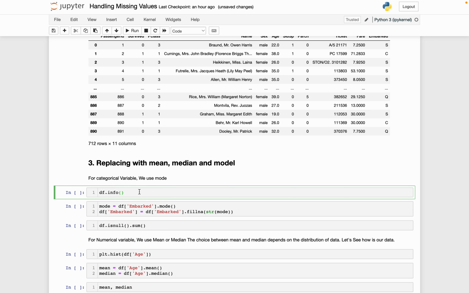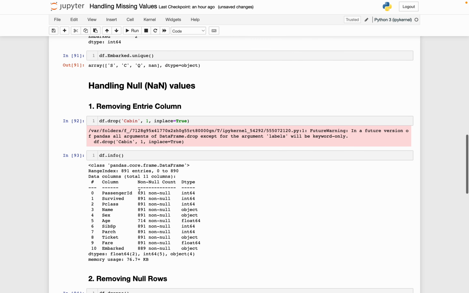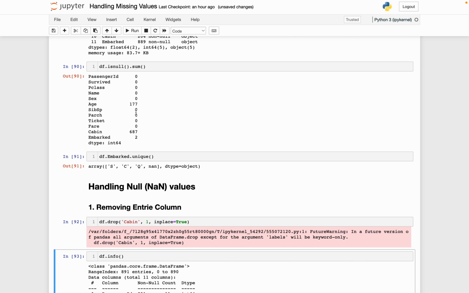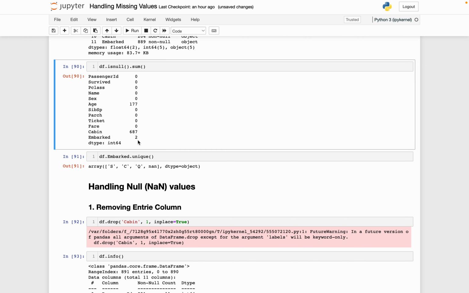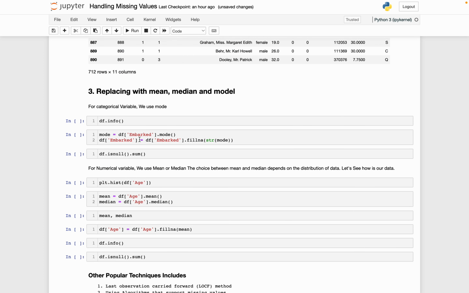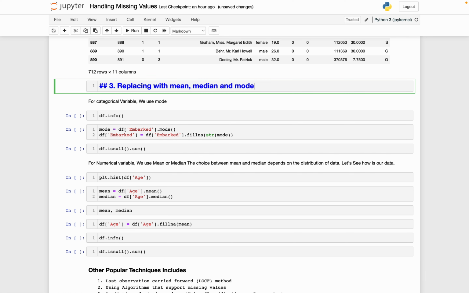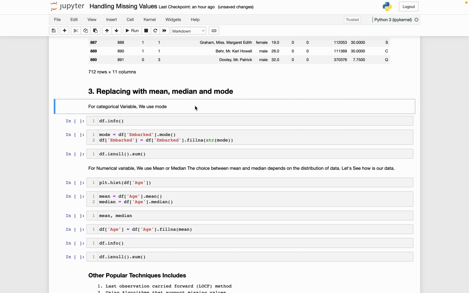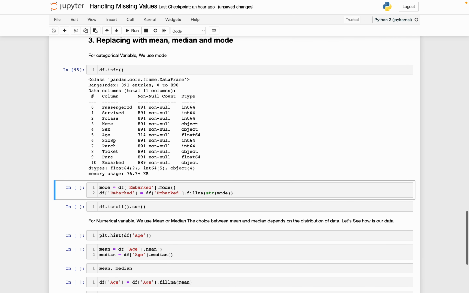So how can we replace those 177 rows of Age and two rows of Embarked? For that we can impute with mean, median, and mode. Sorry, I have written mode here, and this is mode. For categorical values, firstly we are going to look at how we can replace the null values for a categorical variable.